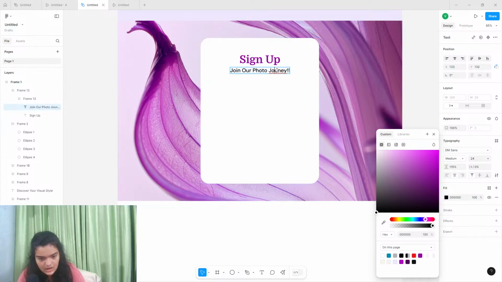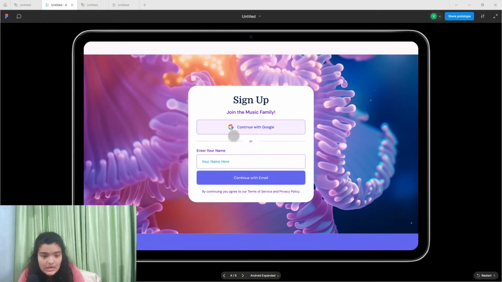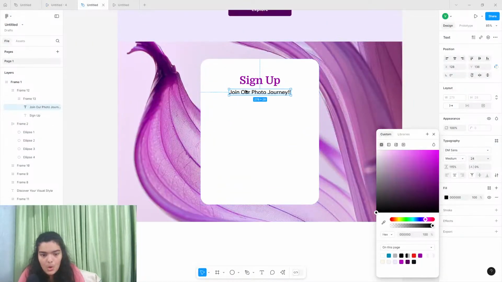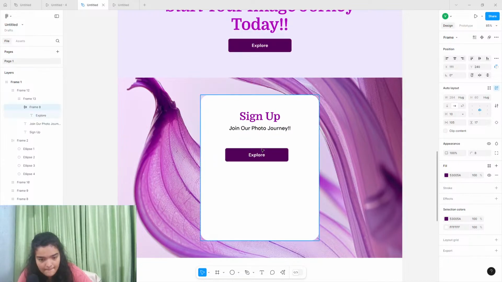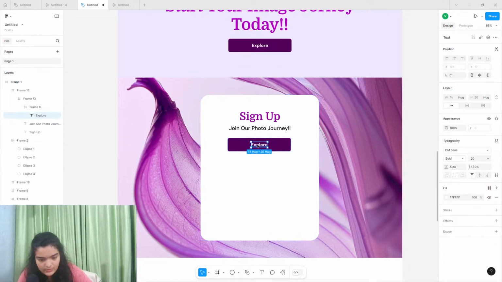Oops, I cannot spell journey. How cool is that? Let's just place this right here. All right, next thing we're going to build out is the continue with Google button. So we're just going to get this button right here, copy and paste this, bring this over here.